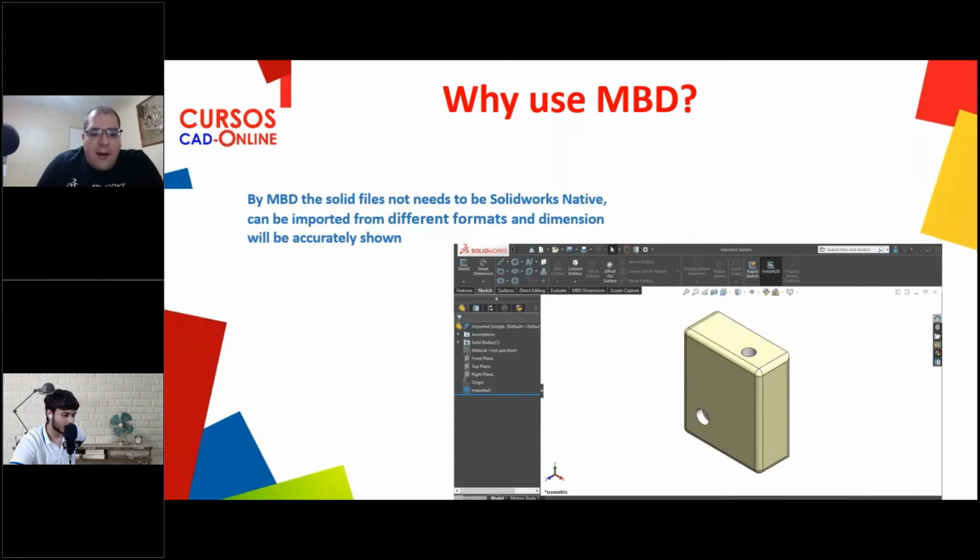Also, there's a major benefit of using MBD: when you import files from STEP, IGS, Parasolid, or any other kind of file, you can have a 3D model, and from the 3D model you can start doing all the dimensioning on the 3D model, and you don't have to have the original operations on the tree.